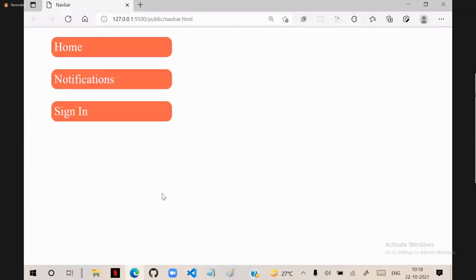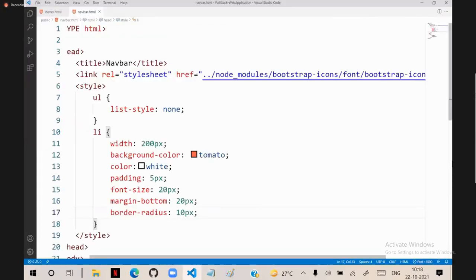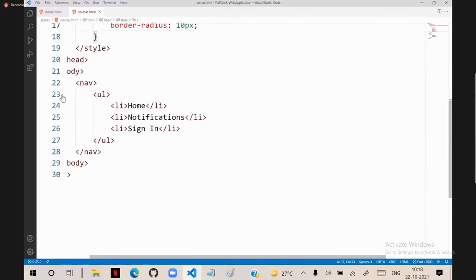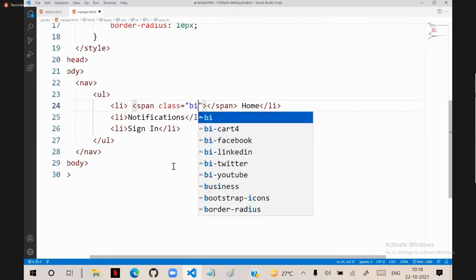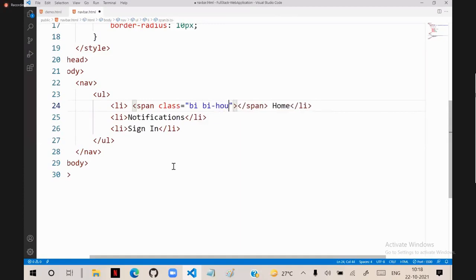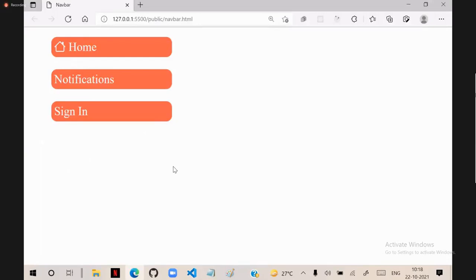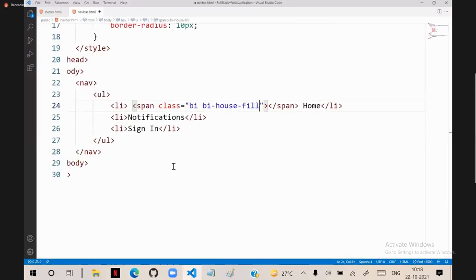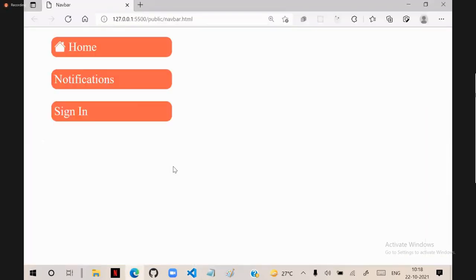Now we want those symbols beside them. That means here we have to just put, beside that home, a span. And the span class will be bi, and bi-house. I'm giving that bi-house. You can see that symbol will come. There are so many options. For example, house-fill, then it will look like this.